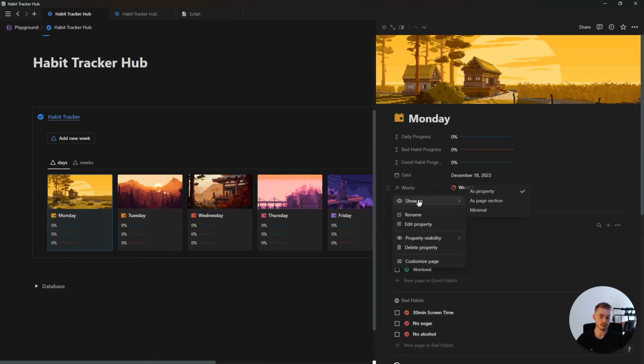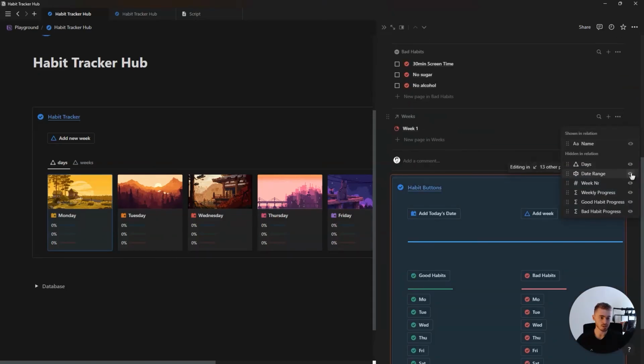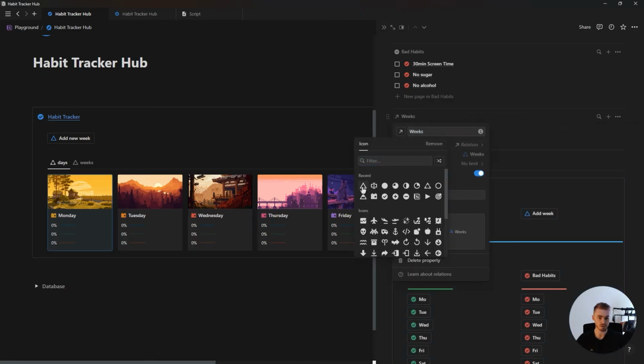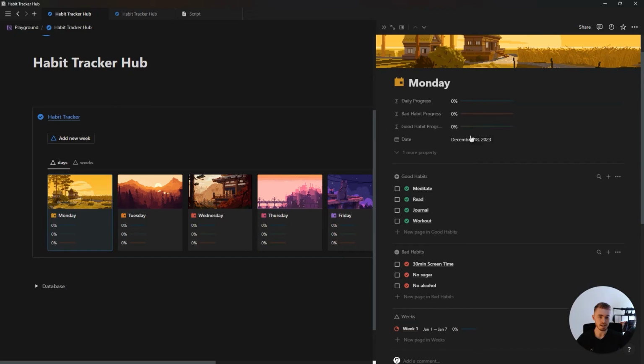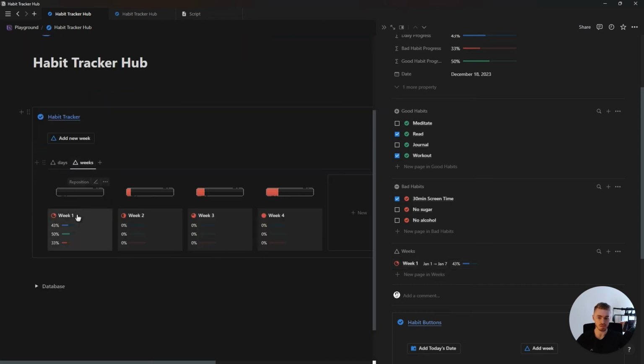And then for this weekly relation, you just want to show this as a page section and choose to show the date range as well as the total weekly progress. And then you can also just change the icon to the triangle. And now that our Monday is connected to week 1, we can now mark our habits as complete. And as you'll see here at the bottom, the weekly progress will update. And if we go to the weeks view, you'll see our total weekly progress.